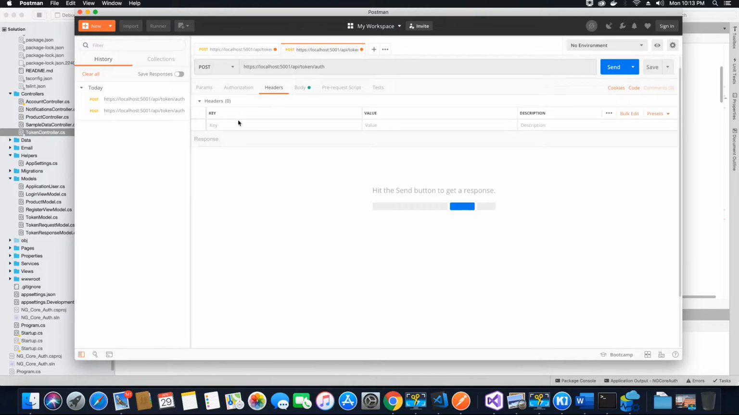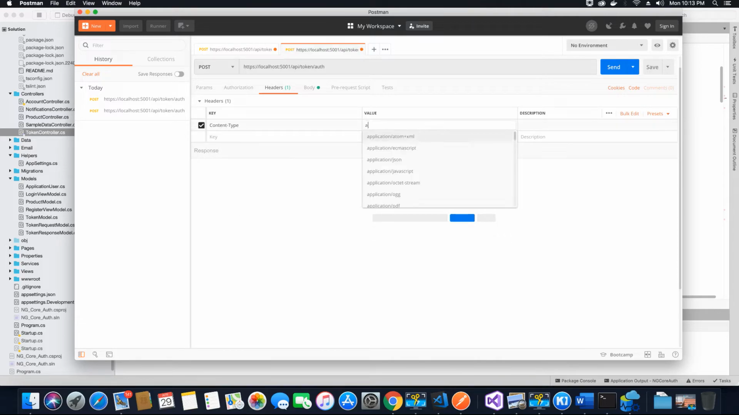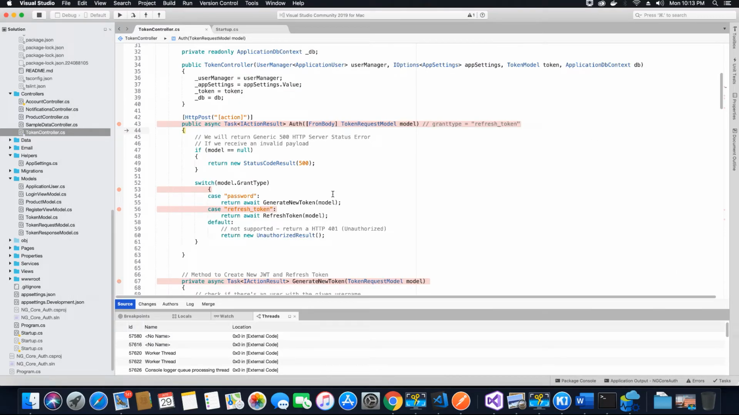Now also go to headers and set the content type to application JSON. Go back to body, and now let's hit send. Once again, we have a breakpoint set over here. We have received a request. Go and check the model. The grant type is refresh token, and we have the password specified over here, but it doesn't matter because the password is not going to be used in this case.